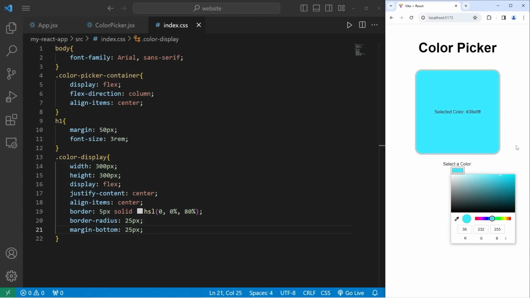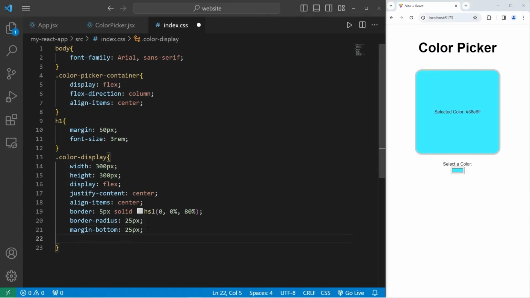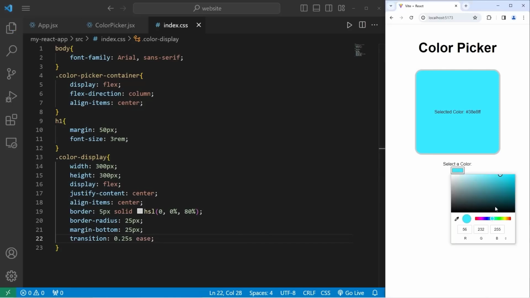So when we select a color, it's going to change. I'm going to add a transition effect, so the transition is a little more smooth. I will set the transition property. After a quarter of a second, 0.25 seconds, we will ease this transition. So this animation should be more smooth.